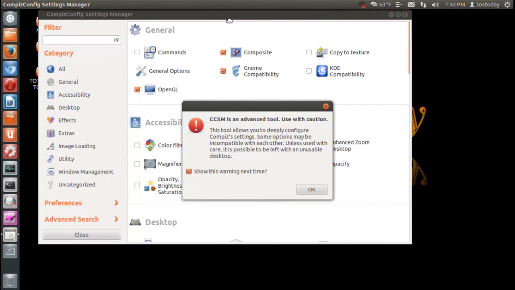This is the Compiz Config Settings Manager, or as I stated, CCSM. When you boot this up, you can see it says, and I have to read this because it is very important, "CCSM is an advanced tool. Use this with caution. This tool allows you to deeply configure Compiz's settings. Some options may be incompatible with each other. Unless used with care, it is possible to be left with an unusable desktop."